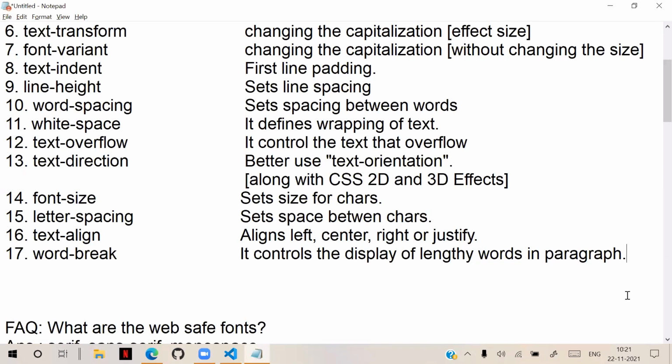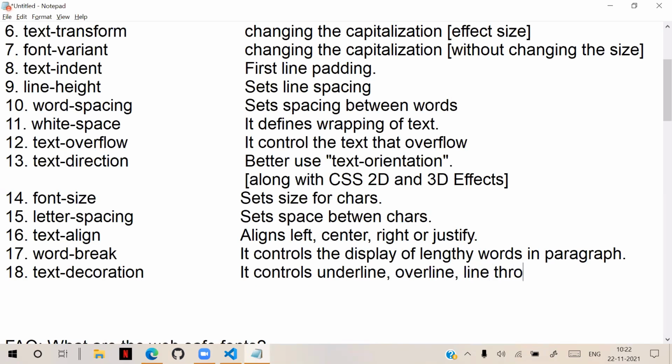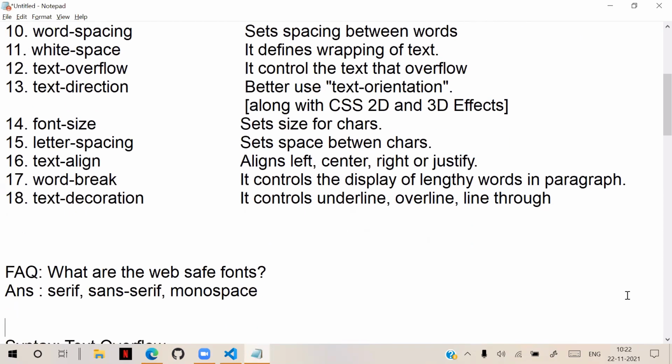And one more option is there. Already we know. What is it? Text decoration. Text decoration we know. What are the text decorations? It controls underline, overline, line through. It will control those options. It controls underline, overline, line through. And here some more options are there.